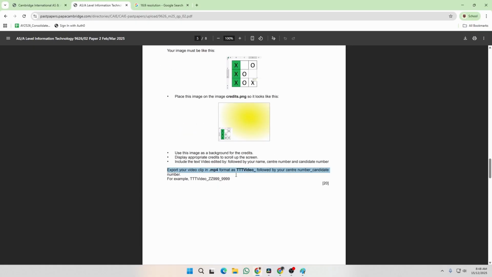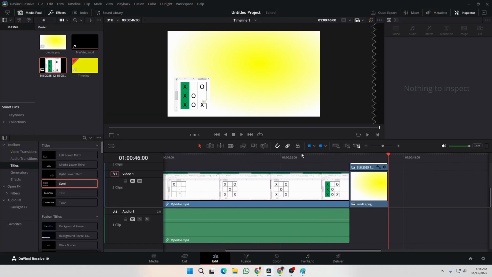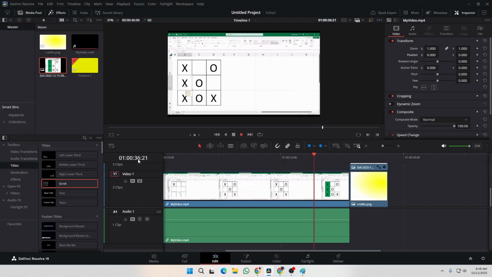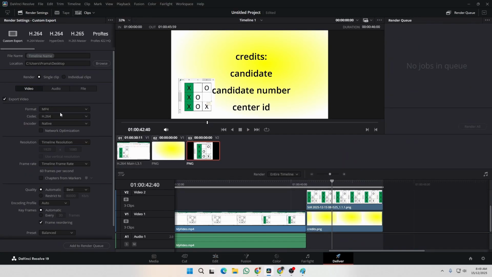Oh, export your clip into MP4. Okay, now we're going to export the clip. I'm going to recheck one last time. So this should actually change at 41 seconds. Boom. Okay. Deliver. MP4.